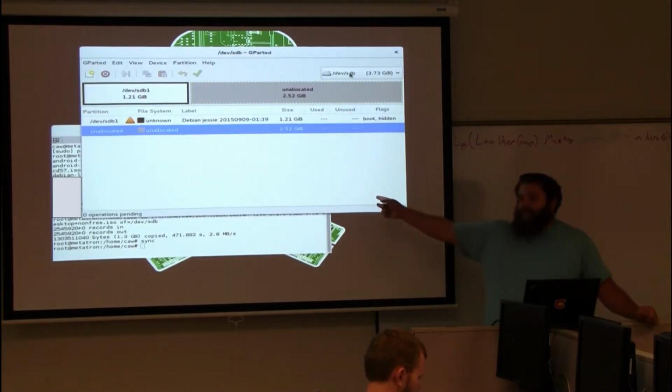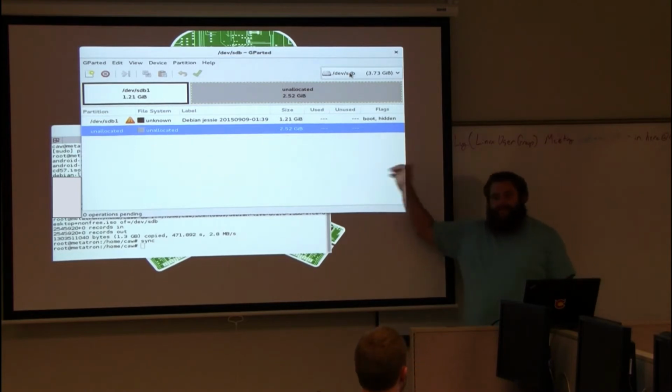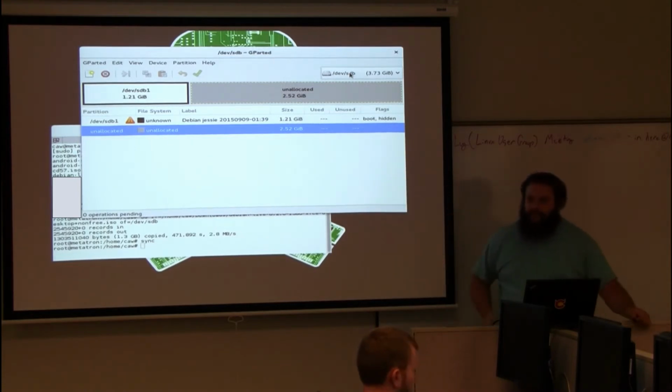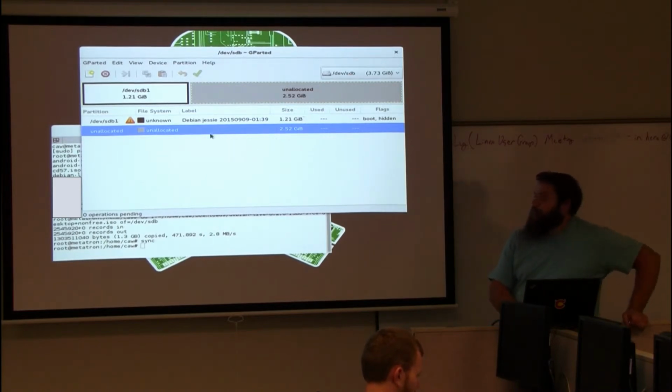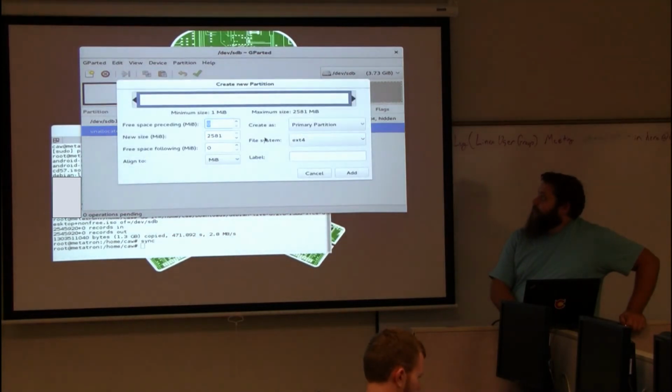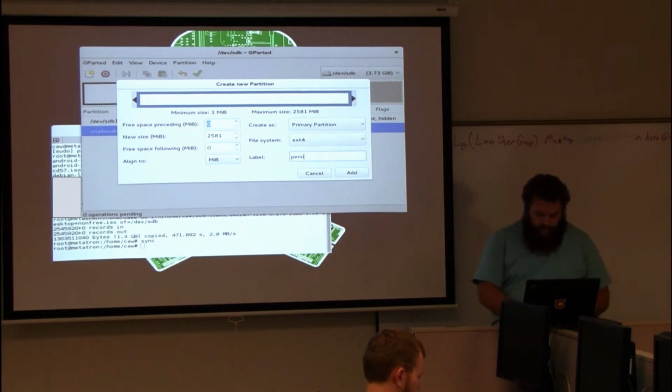If you guys aren't familiar with GParted, by the way, that's the best disk tool I found in Linux. GUI anyway. And parted isn't bad for a command line. So now we see we've got 2.5 gigs left over. Let's go ahead and make a partition out of it. ext4, it has to be named persistence. Still want to check that. Make sure I spelled it right.